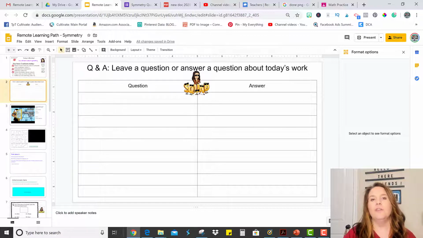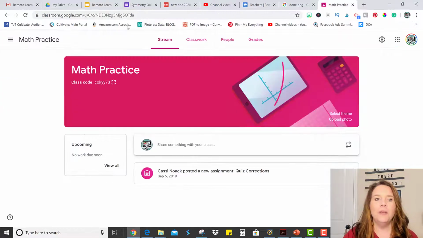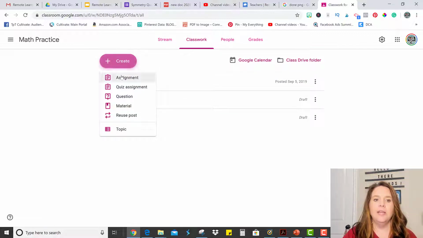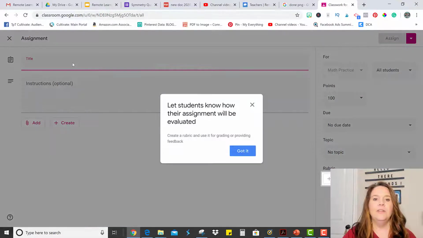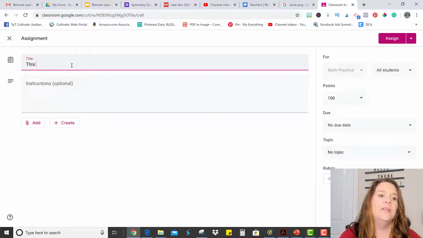So there are two main options. One is Google Classroom, and most school districts do have Google Classroom, so I'm going to show that one first. If you don't, we're going to get to how to do it without Google Classroom next. So I opened up Google Classroom, and this is just my classroom. I'm going to click on the Classwork tab, and then I'm going to click on Create. So I'm going to create an assignment. So the title, I'm going to put this week's learning path.